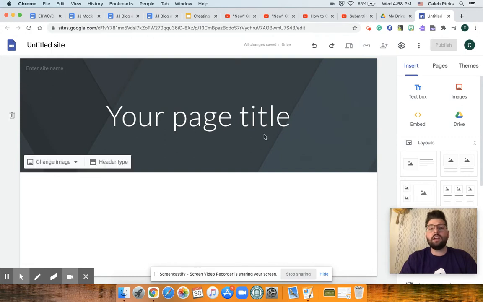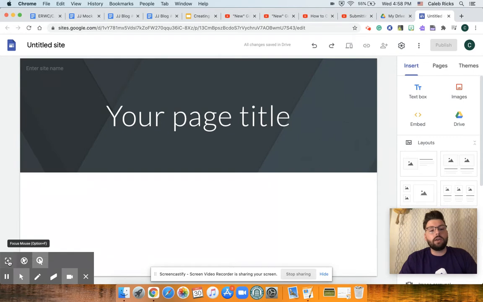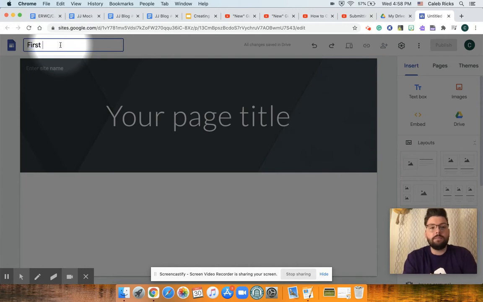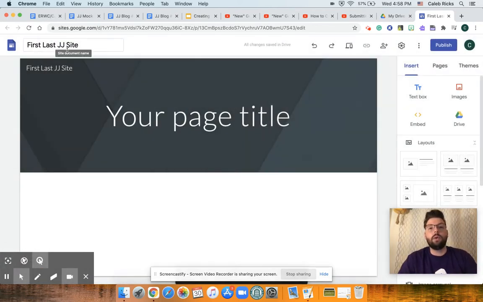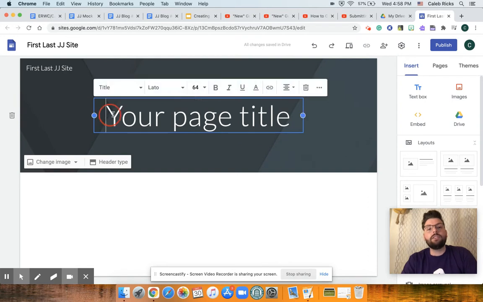So first thing, everyone's website will look like this at the very beginning. First thing we're going to do is we're going to go here to the top left-hand corner where it says Untitled Site. We're going to double click here and you're going to do your first name, last name, JJ Site. And the reason that we're titling it this way is so that within your Google Drive, you will be able to access this and you won't lose track of it. And as well as when we are grading your websites, we'll be able to see whose website this is. So that's just going to be the file name. But here you'll see this is your website name.